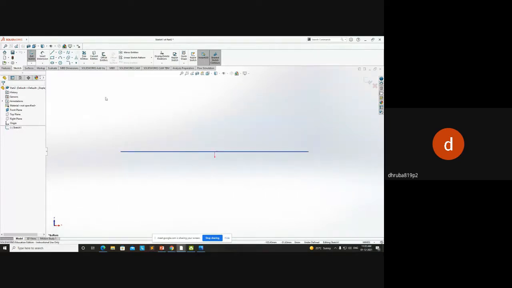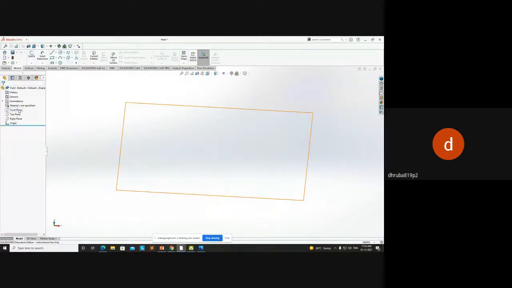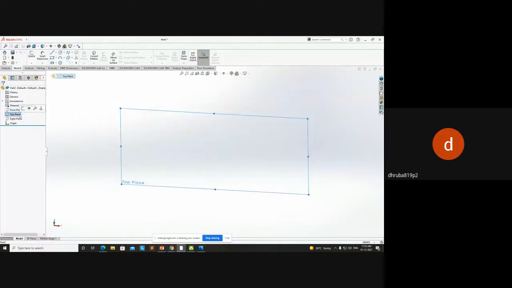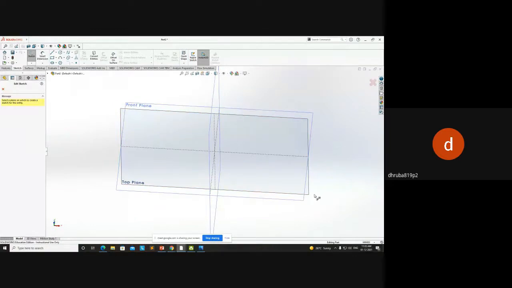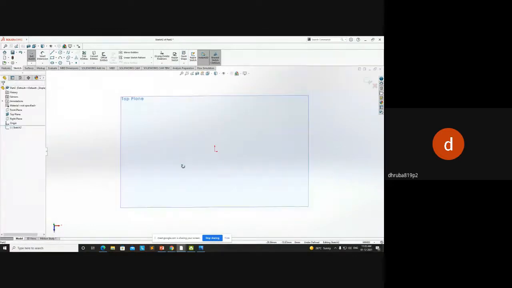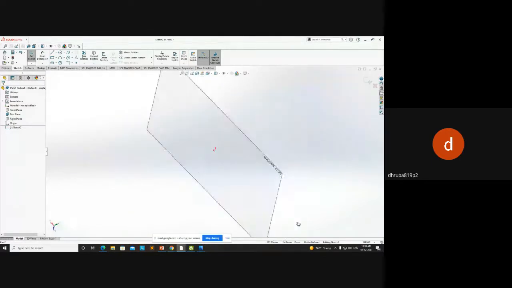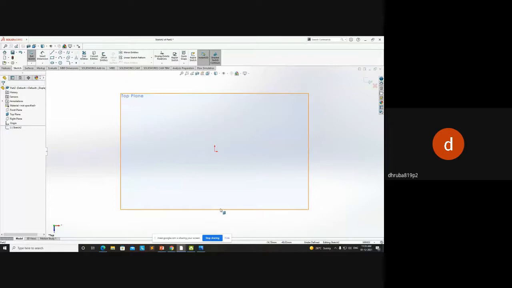Right now, which plane am I working in? You should know which plane you're working in. This is the front, this is the top. I'll make it visible, select Sketch, and select the top plane. In case you accidentally change this plane or the working orientation, just press Ctrl 8, and then you can normal the view.